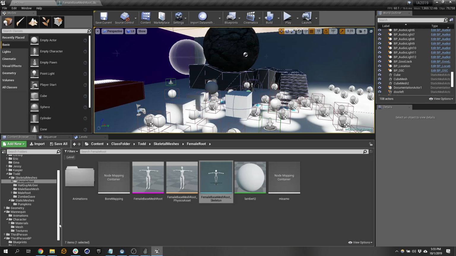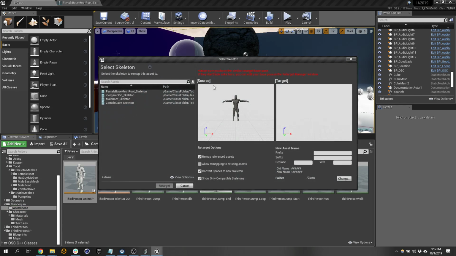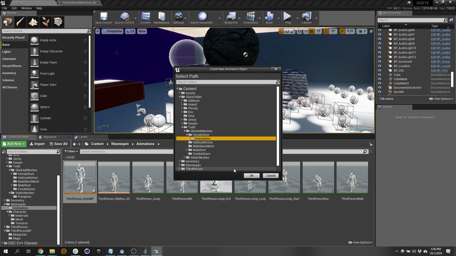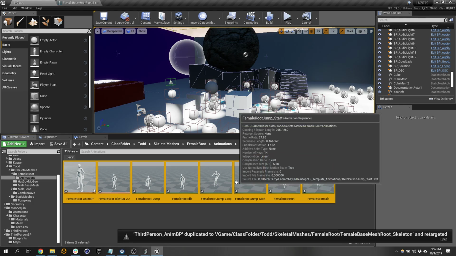Alright, let's try again. Back to the character, animations, do that, retarget, duplicate, and then choose female base root. And it shows up because they actually match now, and that's how I know I'm doing it right. Third person, we're going to get rid of that word, and we're going to make sure it says female root. And then let's put it in that folder we just made called animations, which was in our class folder, skeletal, female, and all that to just do this. Everything looks a lot better there.